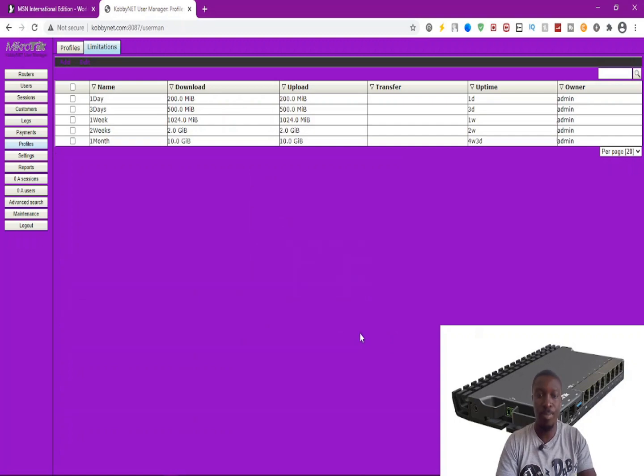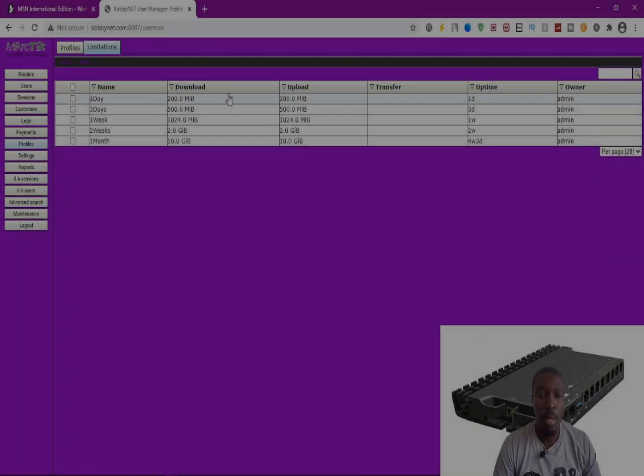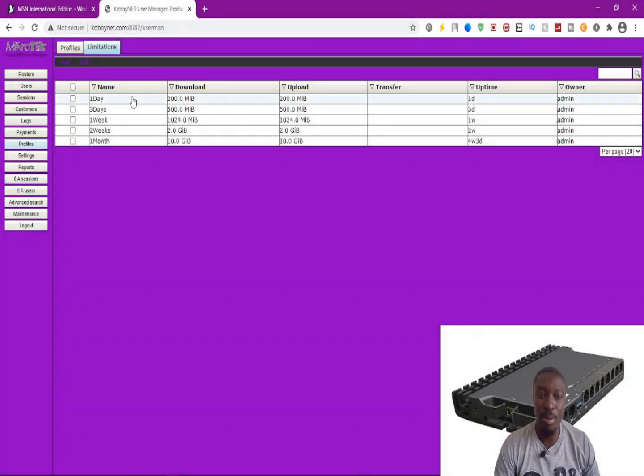Great. So if you look up here, now we've created all our limitations. So we have download of 200 megabytes, upload of 200 megabytes, and the uptime is 1 day. The expiring date is 1 day, and then you have the owner here. Later we'll go into how you can create users aside from you being an admin.